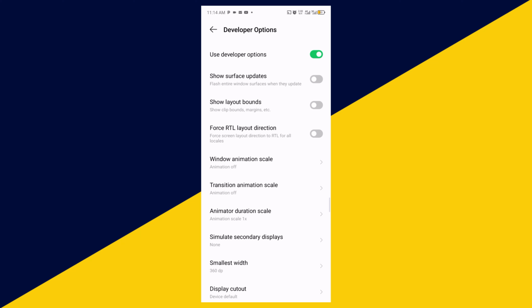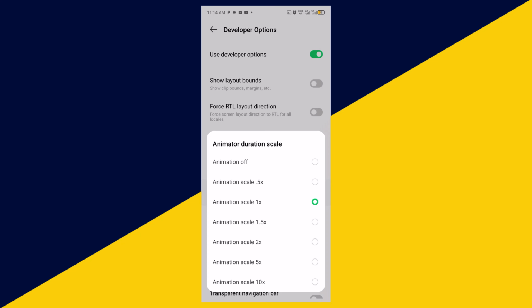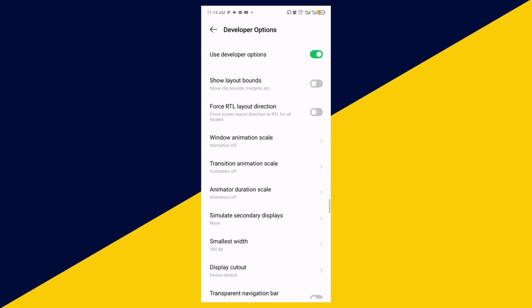The transition animation is the animation that, by the time you press any icon to open any app on your Android phone, it displays and all of a sudden it translates. So that is for the transition animation. We don't need that. What we need is to just click on any app and have it open straight up on our Android phone. Lastly, we need to go to Animator duration scale. Click on that and make sure you turn it off also.